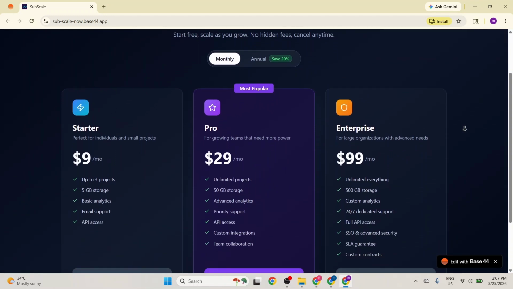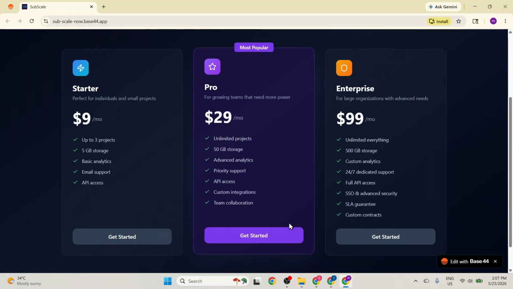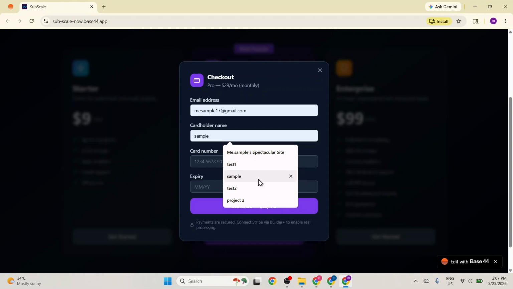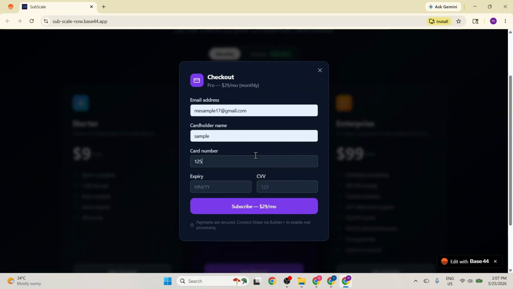When I click Get Started on a plan, a sleek checkout modal appears where users can enter their email and card details. This process allows you to deploy a high-quality subscription-ready landing page in just a few minutes.